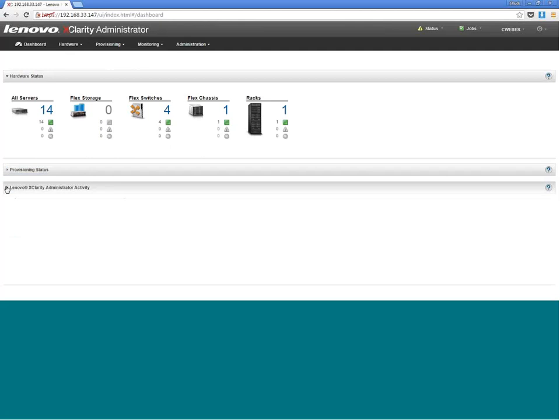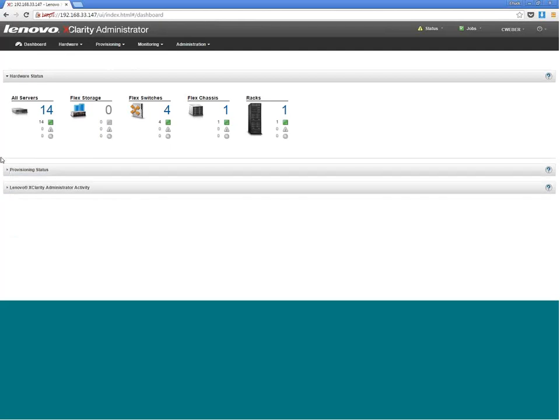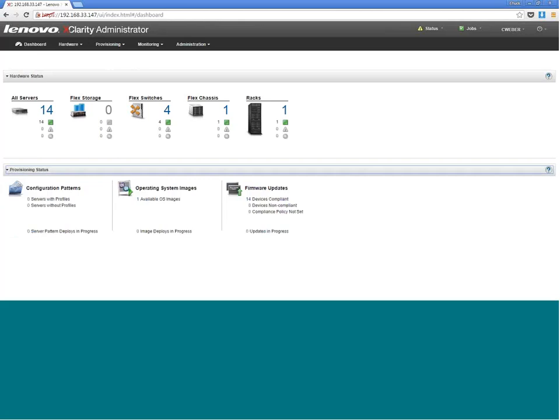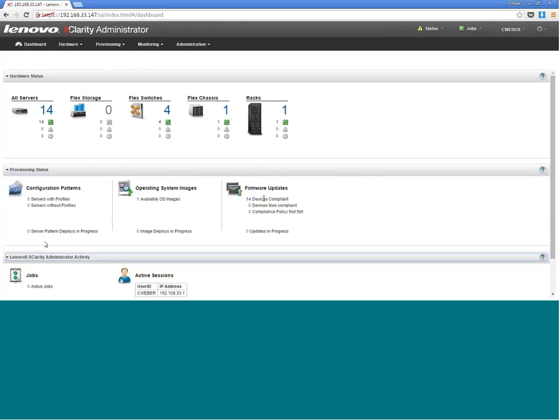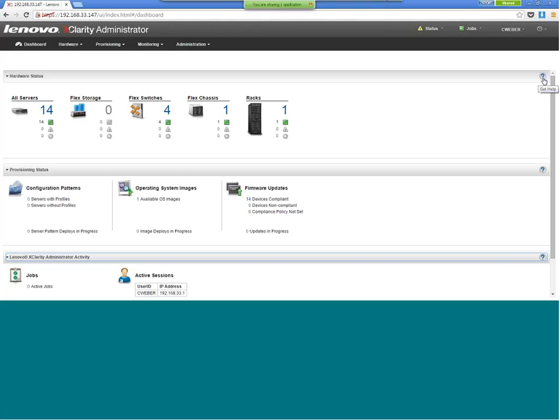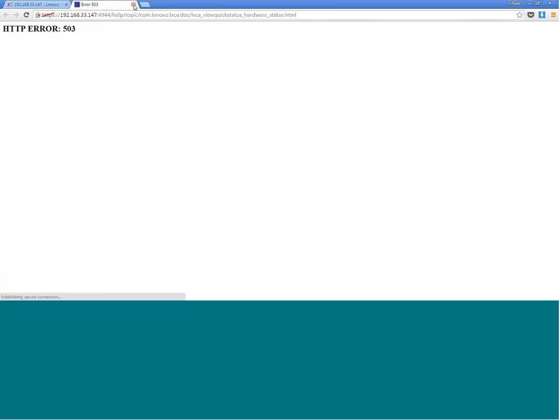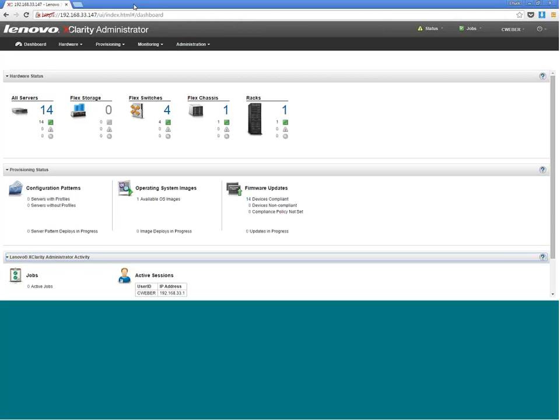And then here I'm just showing you that if you don't want to see the provisioning status, you can minimize or maximize them as you need. And then almost every single screen has the Get Help. So if you click here, it'll open up, and then of course I get an error. It'll open up the help file.